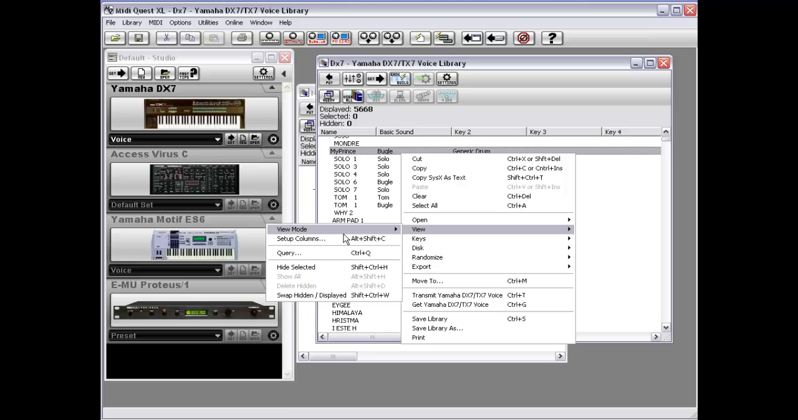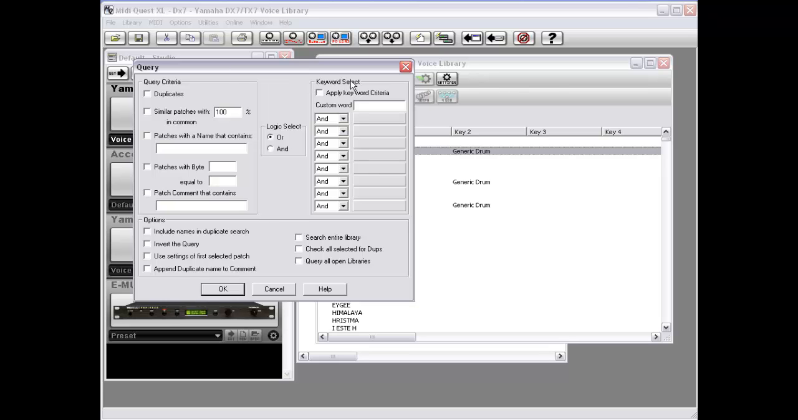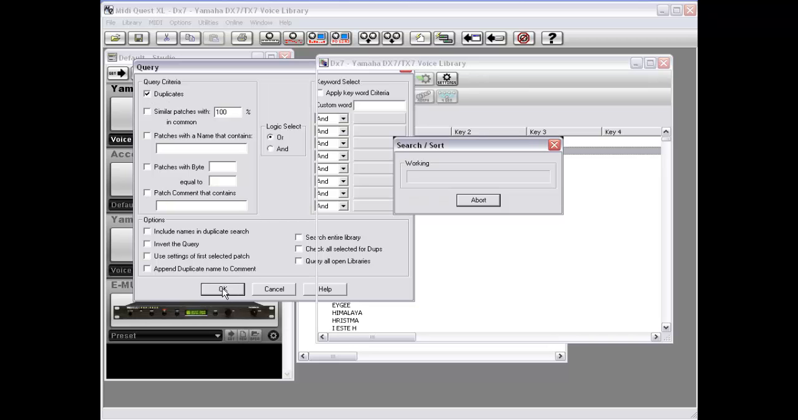Next item in the View menu is Query. And Query is a very powerful control and select dialog, which lets you look at just a portion of your library. So you can actually do things like search for duplicates. If I click on duplicates, hit the OK button. This is a big library. I'm going to abort that.